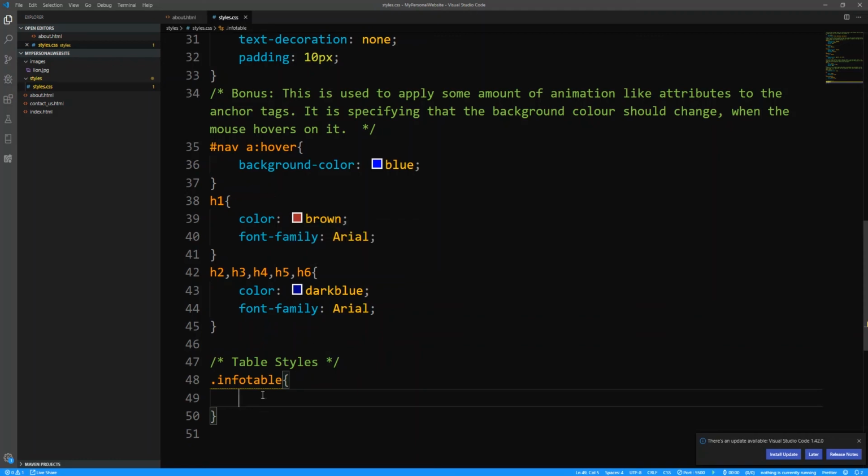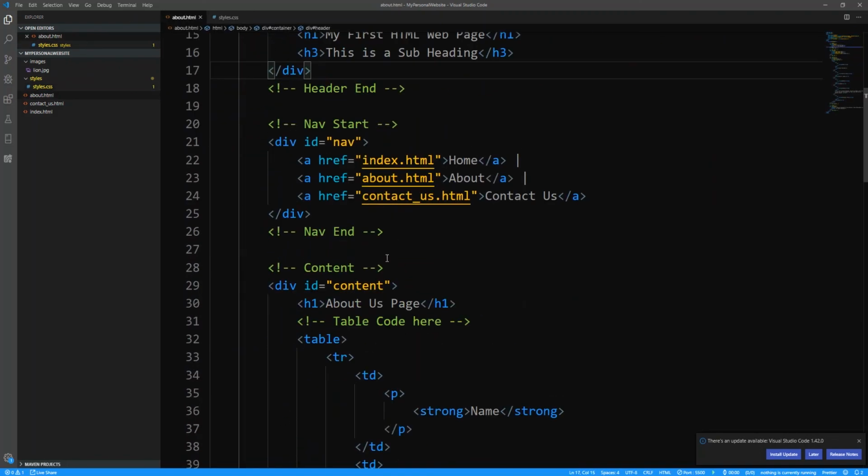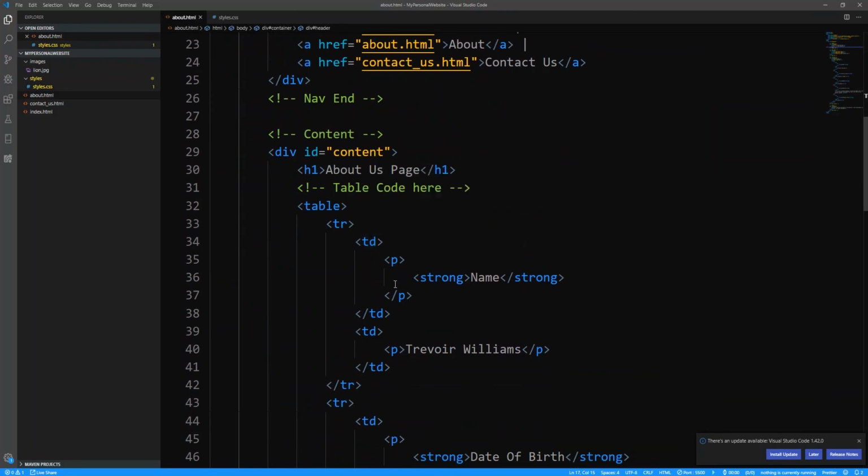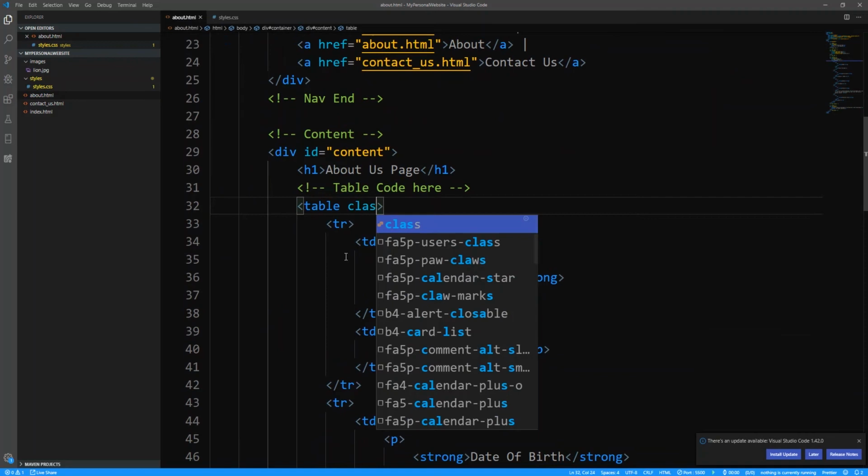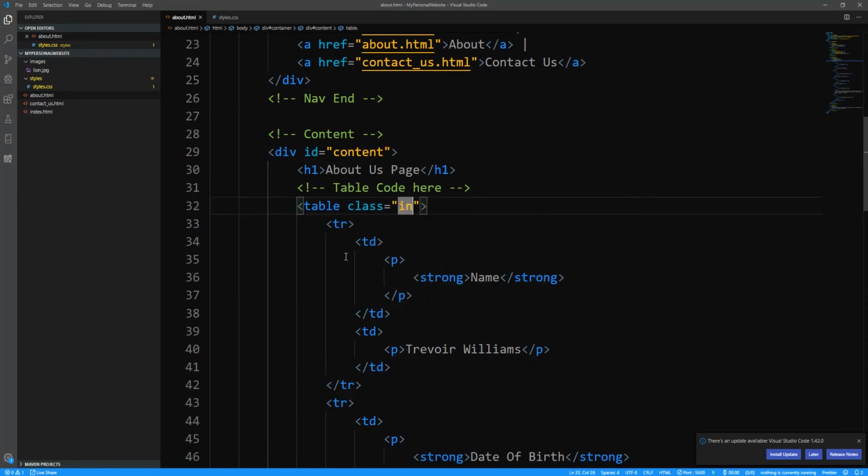But when I'm defining this class, it allows me to then go and reference it on a case-by-case basis. So if I say info table and I define styles here, all I have to do for the element that I want to have the styles from info table is say class is equal to, and then reference info table.